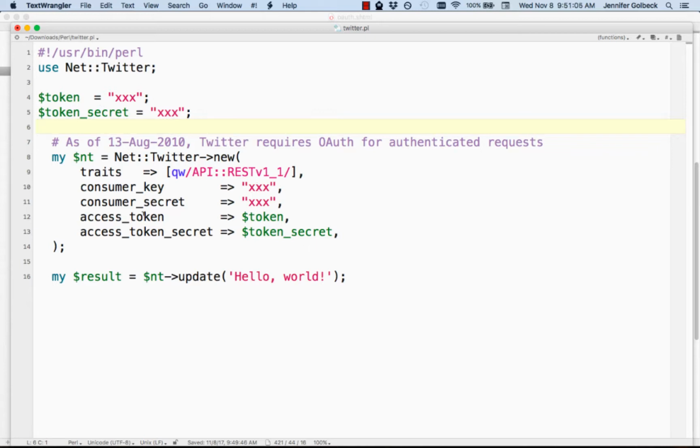So we would copy and paste those from the Twitter apps space and put them in here. Once we have that set up, this will authenticate us, and then we can actually start using this variable NT. That variable NT is an object. NT is short for Net::Twitter. It doesn't have to be called that, but that's how it got its name. And it gives us access to everything that the Net::Twitter Perl module allows us to do. So we can use all of the functionality that's in there. You can see down here, it's doing NT arrow update, which means it's going to use the Net::Twitter package and use the update function.